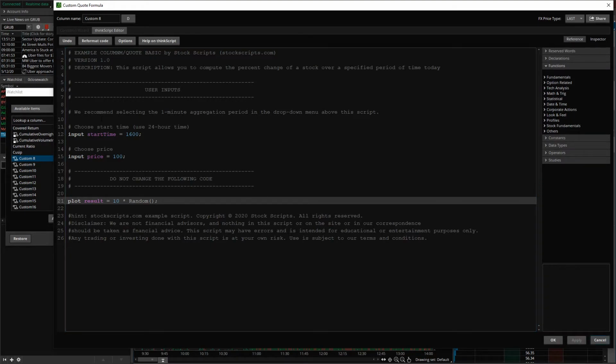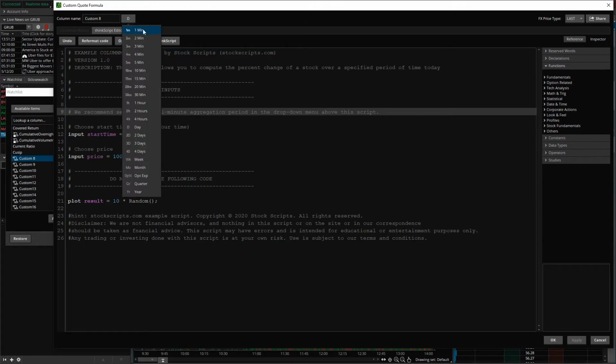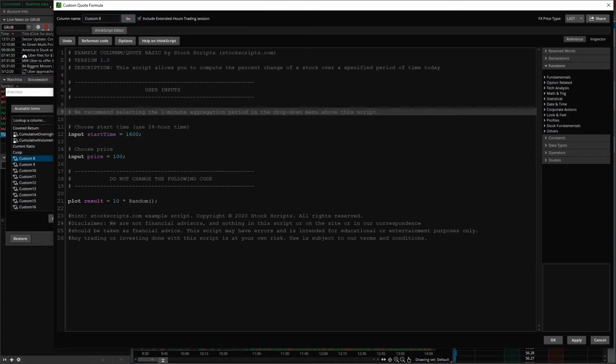One more thing that's really important to note is usually under user inputs, we'll say if there are any specific settings you'll want to implement. For example, here we recommend selecting the 1 minute aggregation period in the drop-down menu above the script. So in order to change that, we select this D right here, which actually stands for 1 day, and we select the 1 minute aggregation. The last thing you'll want to do is change the name of the script.